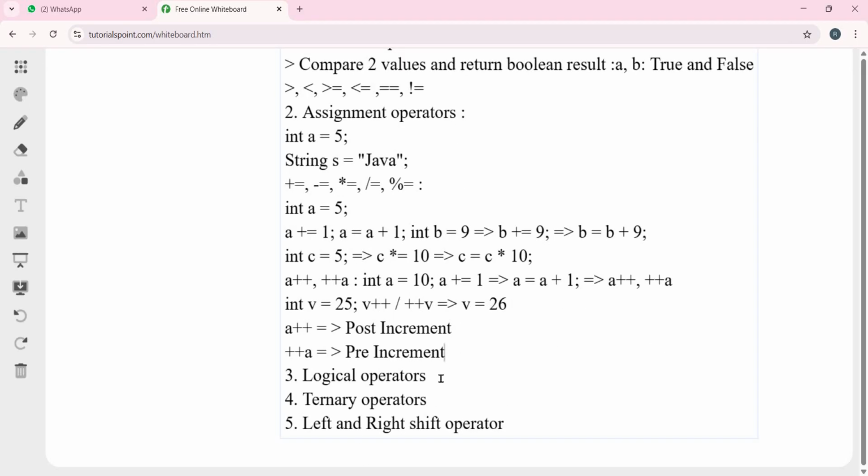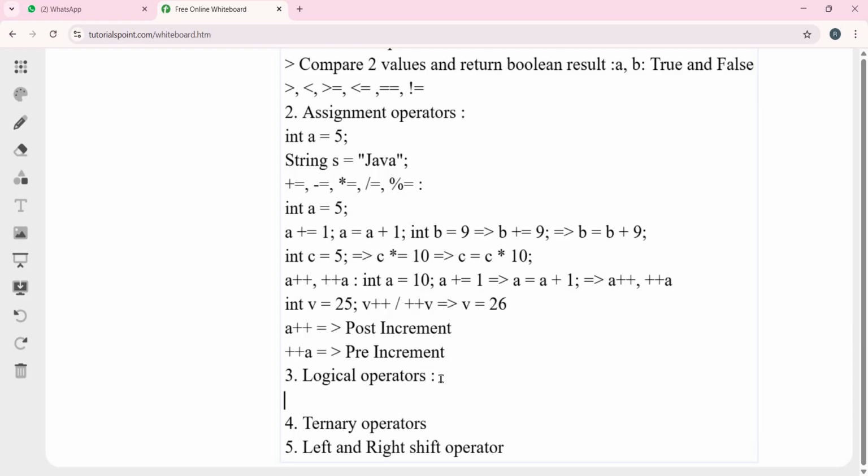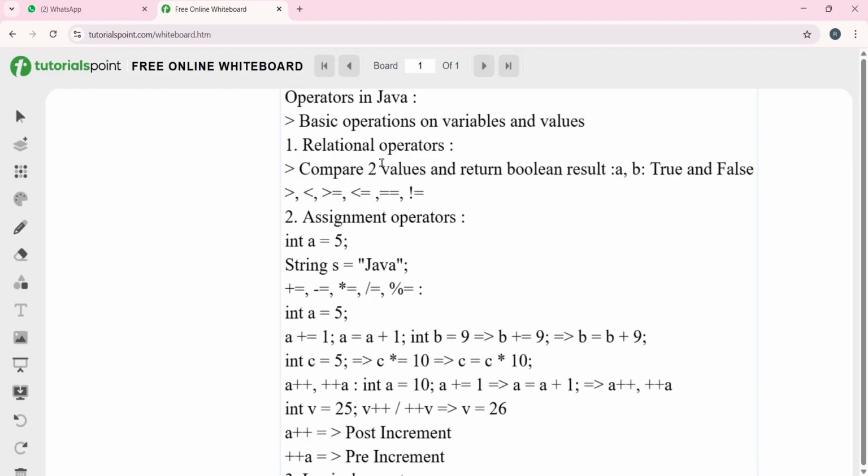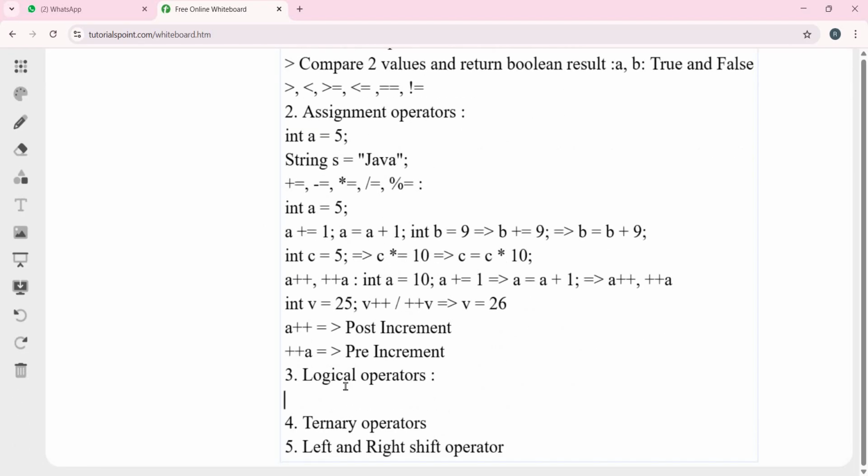Now let's go through logical operators. What are these logical operators? In relational operators, we are comparing two values, right? In logical operators, we compare two conditions.